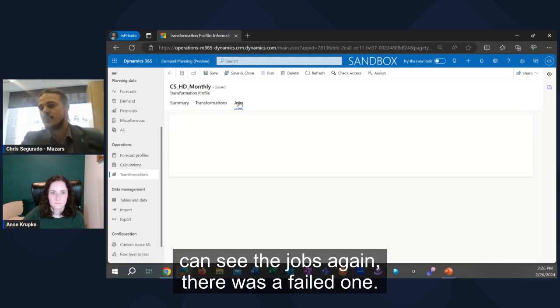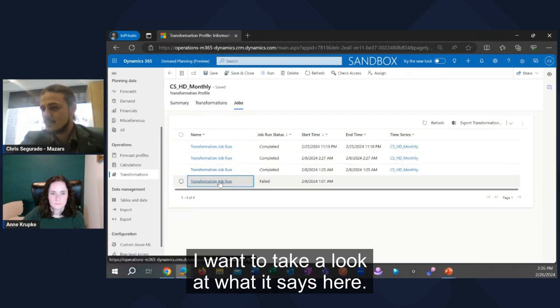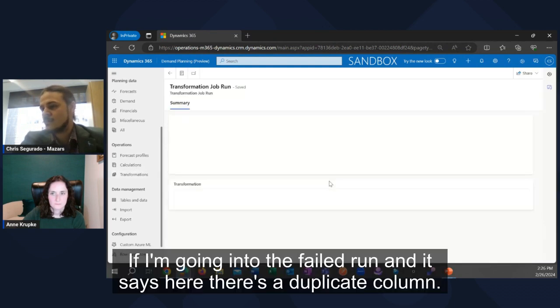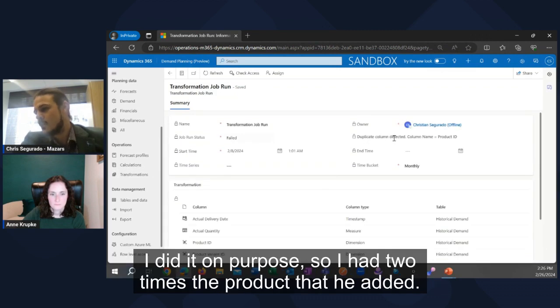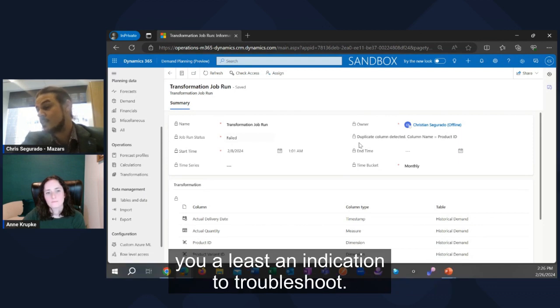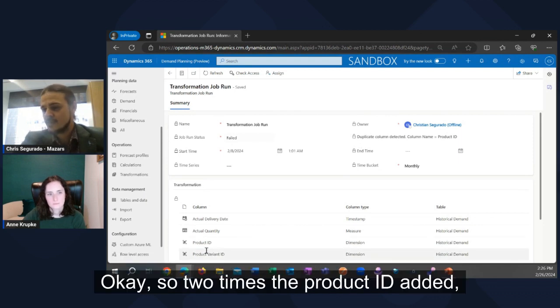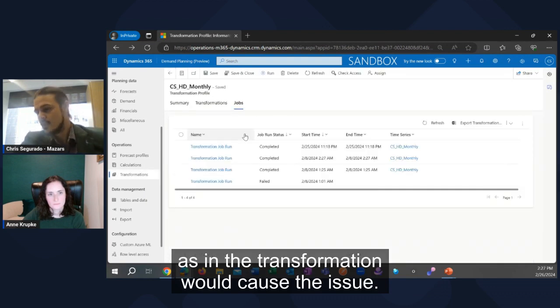And I can see the jobs. Again, there was a failed one. I want to take a look at what it says if I go into the failed run. And it says there's a duplicate column. I did it on purpose, so I had the product ID added 2 times. But I want to show that it is smart enough to tell you why it was failing, or gives you at least an indication to troubleshoot. So having the product ID added 2 times in the transformation caused the issue.